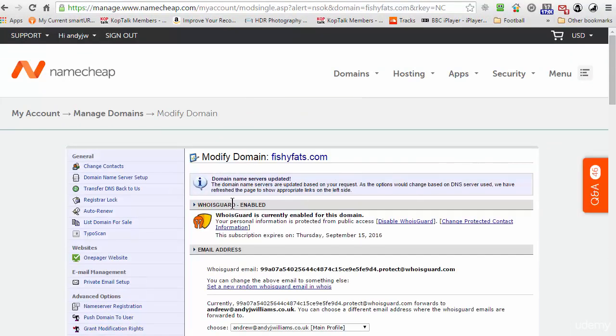And domain name servers updated. So now the domain registrar is talking to my web host. So that's all I need to do on the domain registrar side.